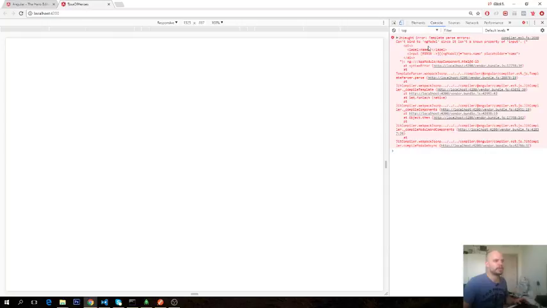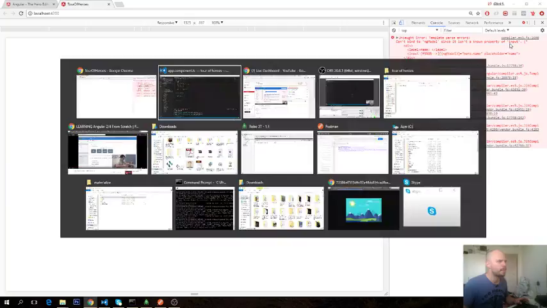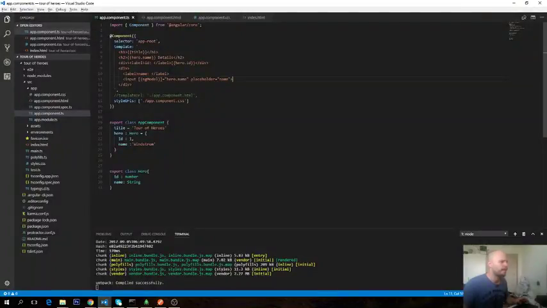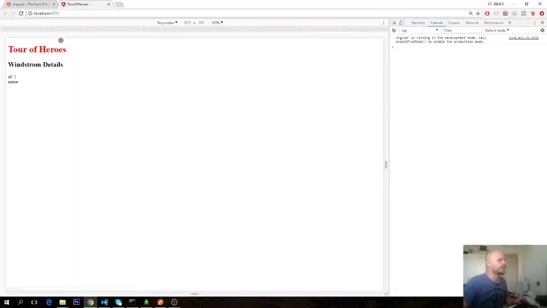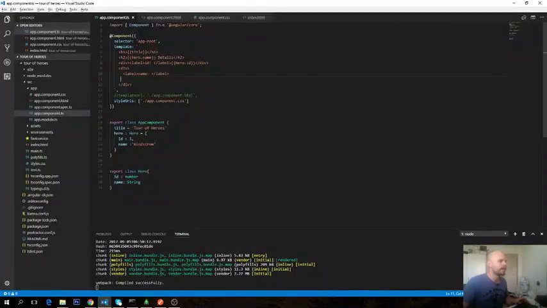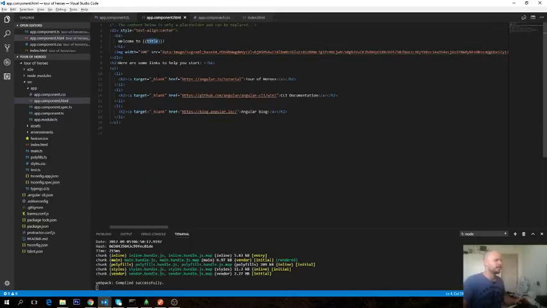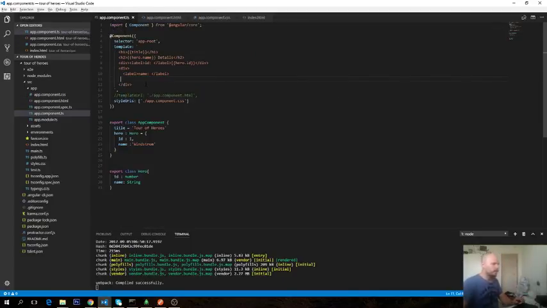Template parse error. Can't bind to ngModel since it isn't a known property of input. Let's see. If we're getting this, it's okay. And if we got it with input, that's not okay. ngModel.